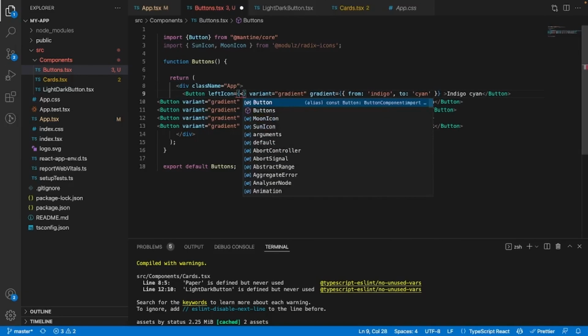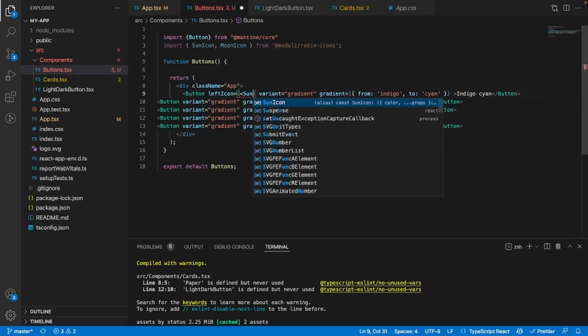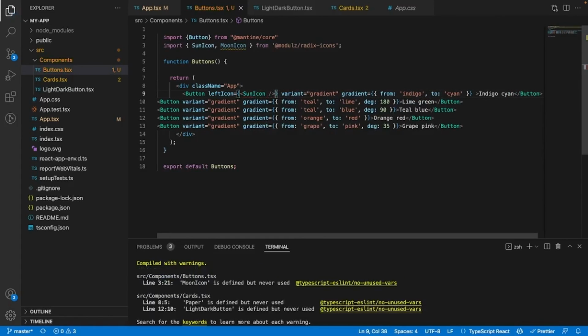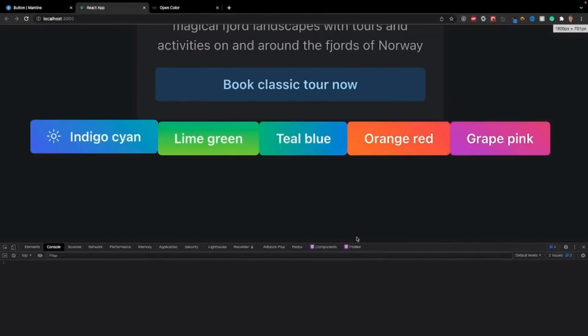The way that we can actually import an icon is we need a tag. So sun icon, self-closing brace, that's all we need. And now if we go into my indigo to cayenne, we'll see that we have a sun icon, like so.